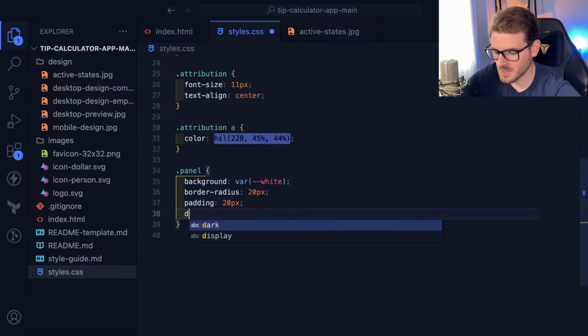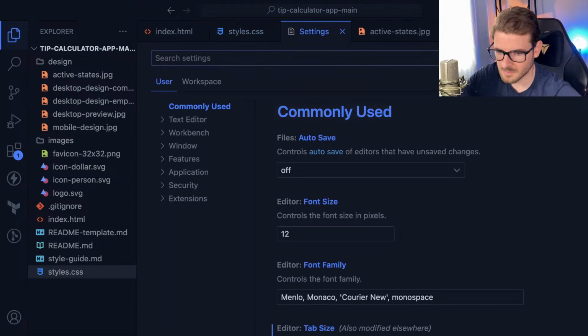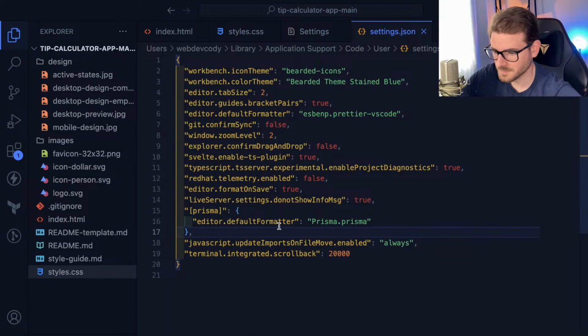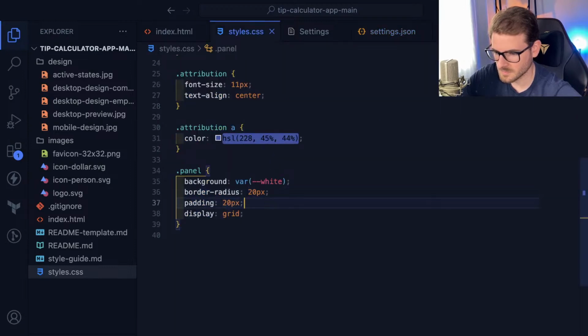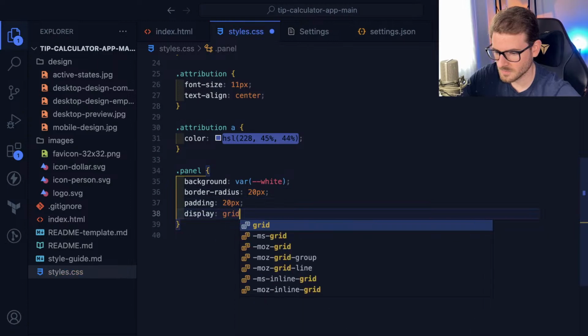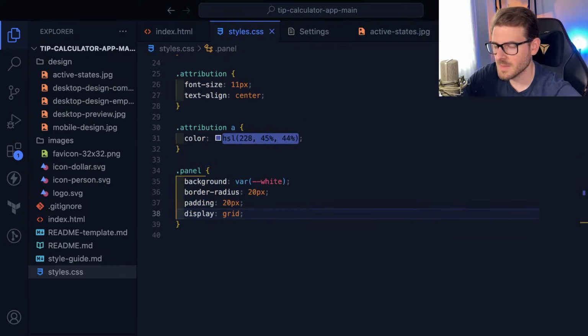All right, so on the panel itself, I'll say display a grid. One thing I noticed is that my IntelliSense for CSS is not working. VS Code, CSS, IntelliSense. That's something you have to turn on. There we go. Don't know why that's not on by default in VS Code, but I had to manually turn that on in my config.